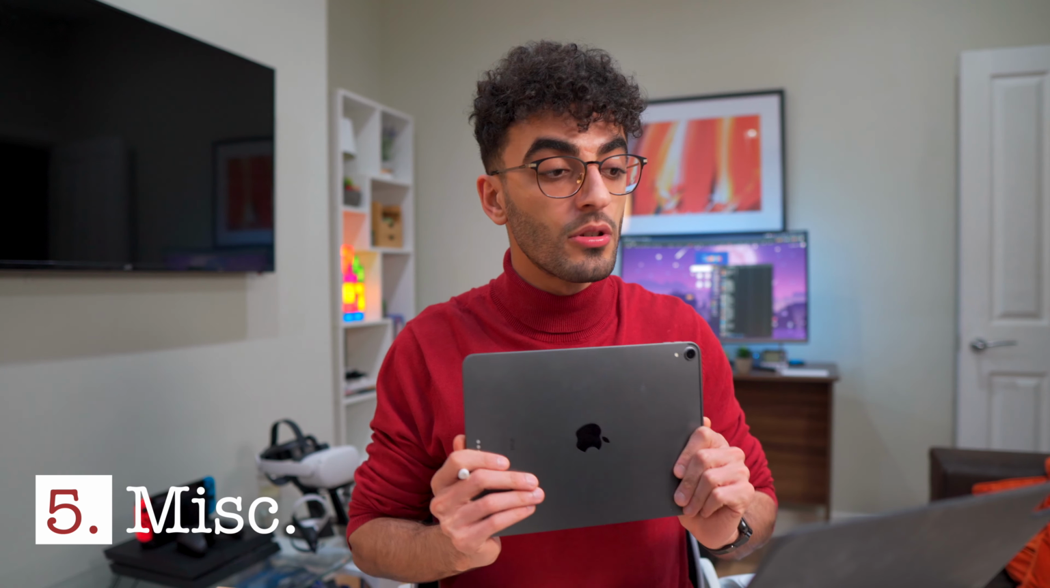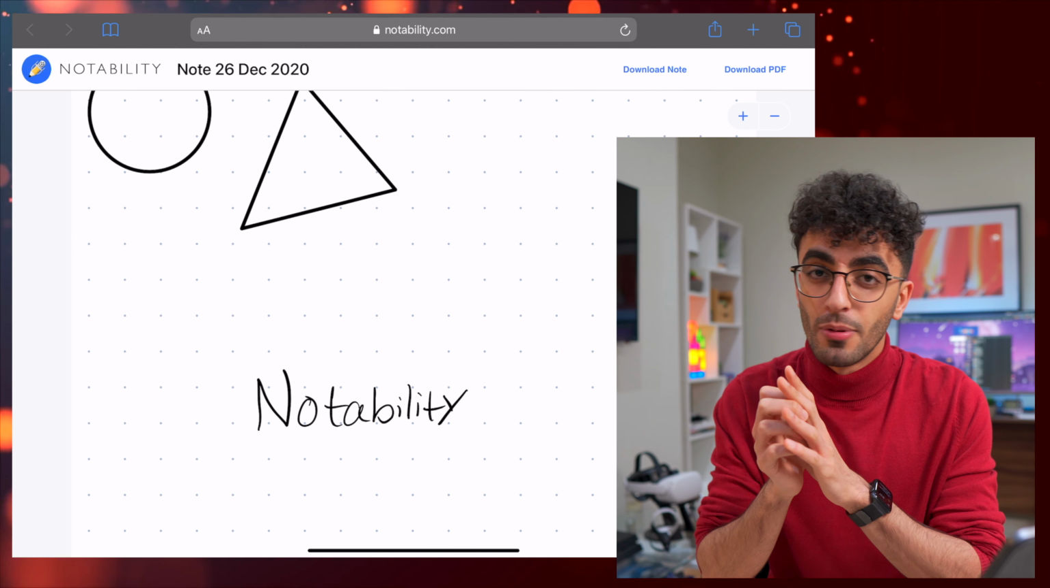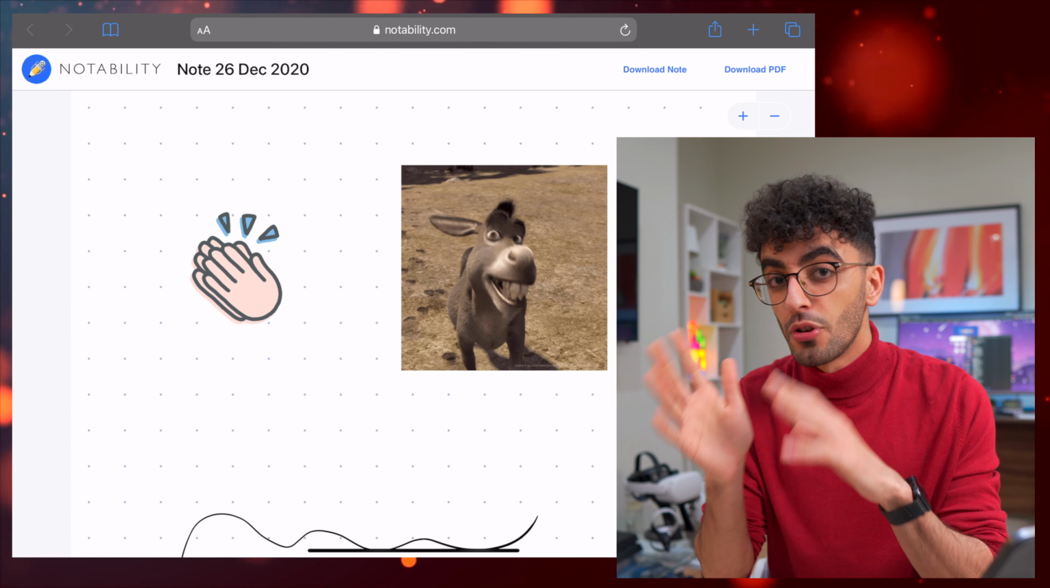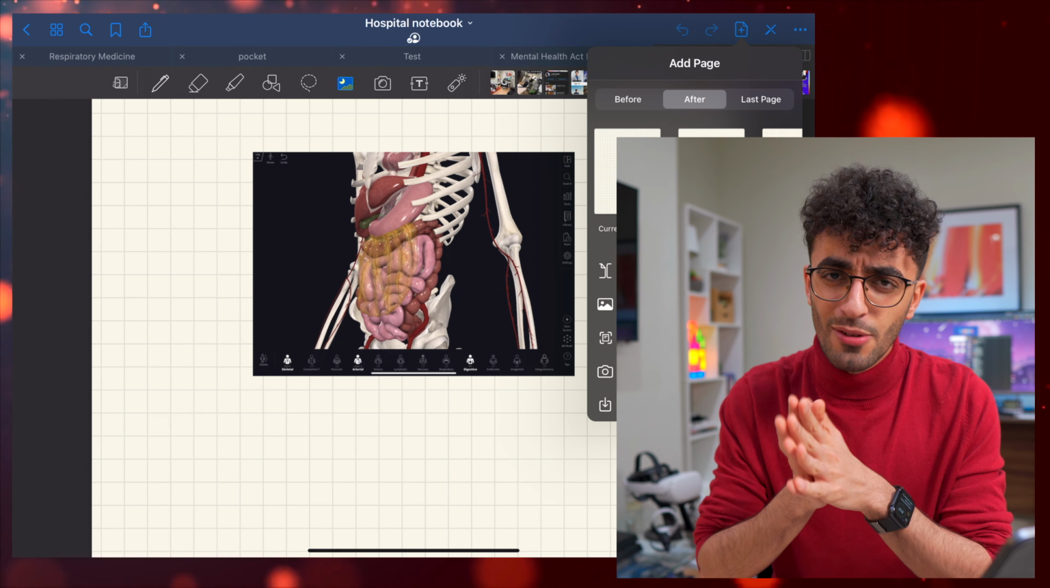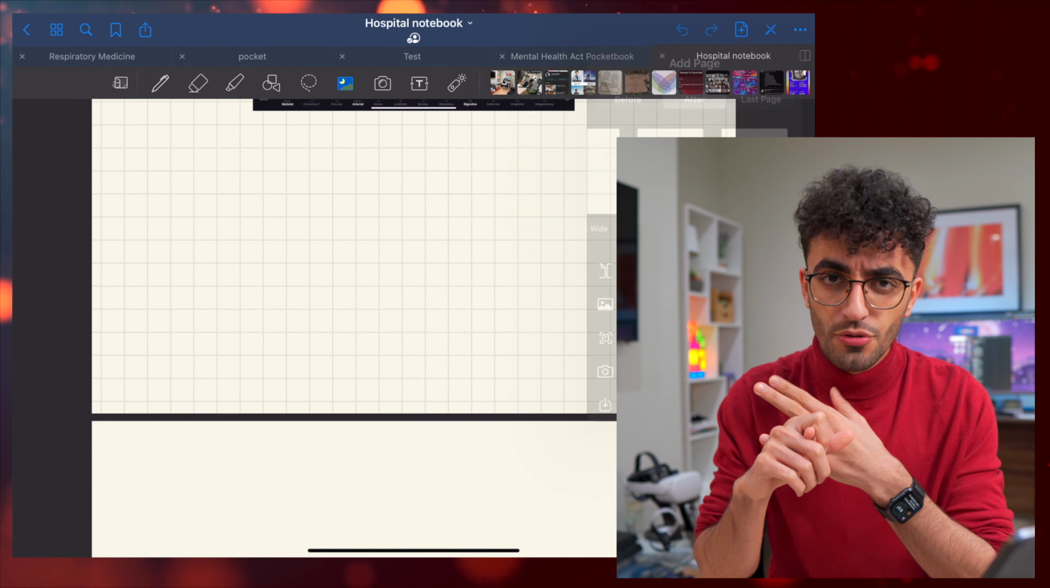Last but not least, let's talk about other miscellaneous features. You can create a link for any note in Notability and share this link with anyone to open on any device. Goodnotes has something a bit different to this called collaboration, but it requires both people to have iPads and both people to have Goodnotes installed on their iPads. In terms of backing up your notes, both apps will sync with iCloud and will also allow you to back up your notes with other cloud services like Dropbox, Google Drive and whatnot.